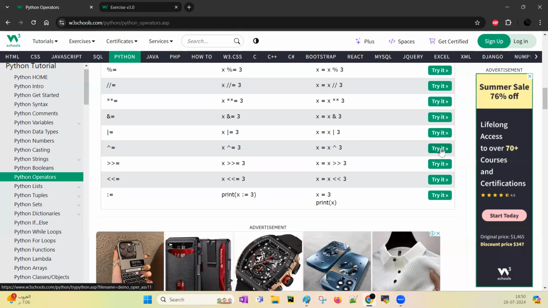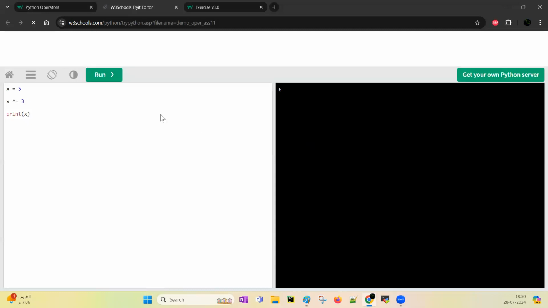Like first, for example, exponential of 3 to the power, x is equal to 5, x is equal to x to the power 3. Okay, so then it will apply x. I think, just give me a minute, guys.